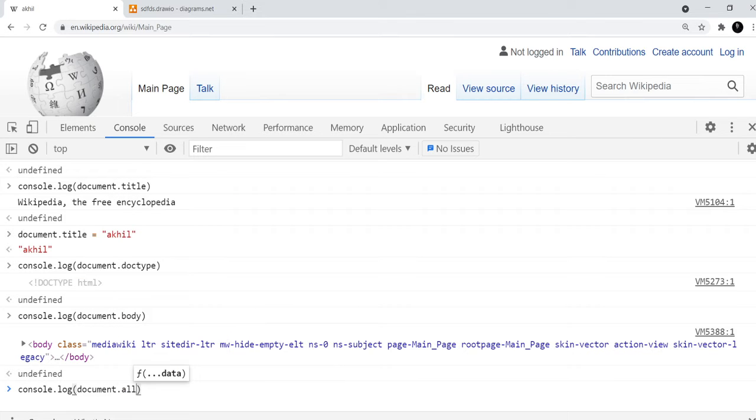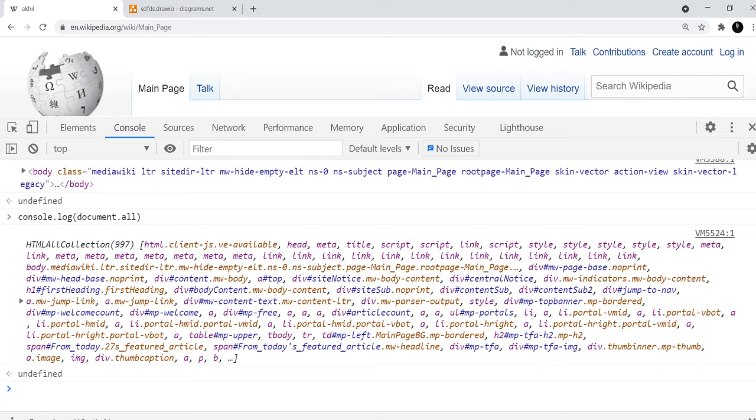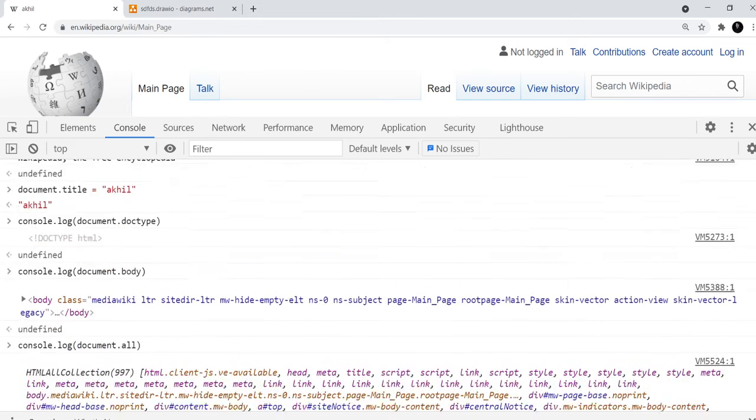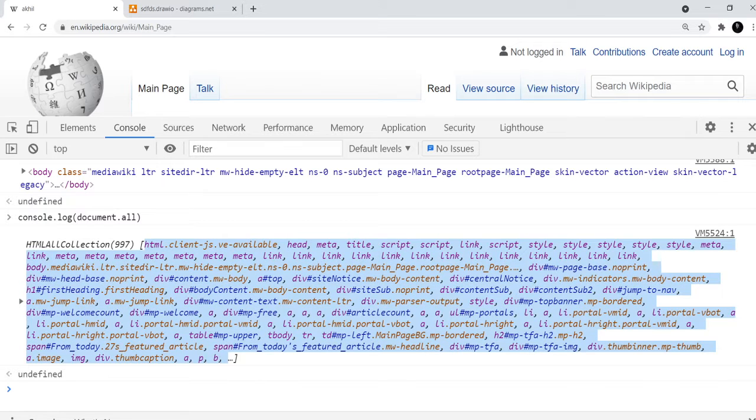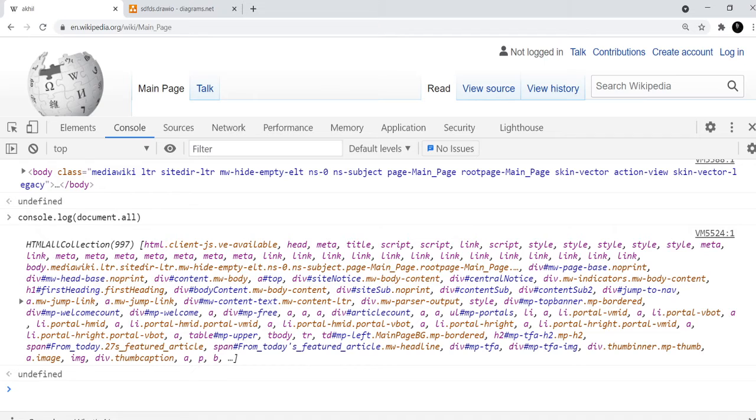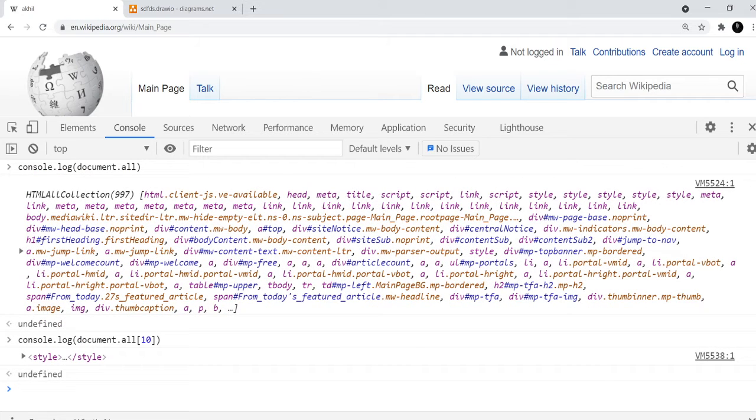document.all. So we'll get the entire document object again, but in a different type of format. And now you get a collection of all the elements available in this page as an array. So you see this array, everything is inside this array. Now the benefit here is that since it's an array, you can start accessing it as an array. So you could say 10, and now you can also start changing or manipulating the values of these.